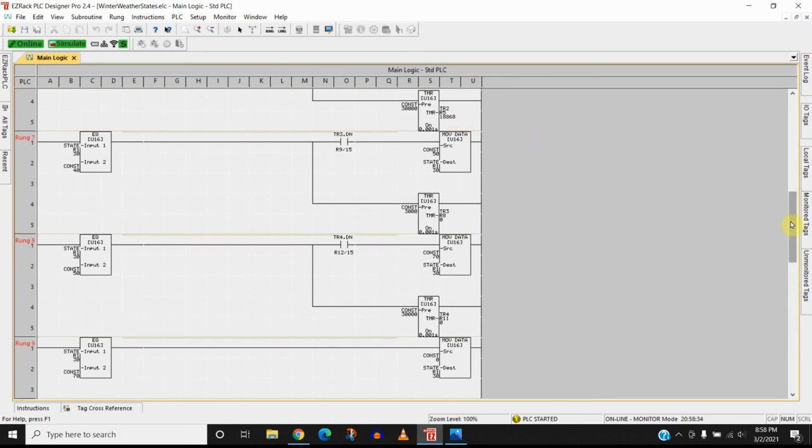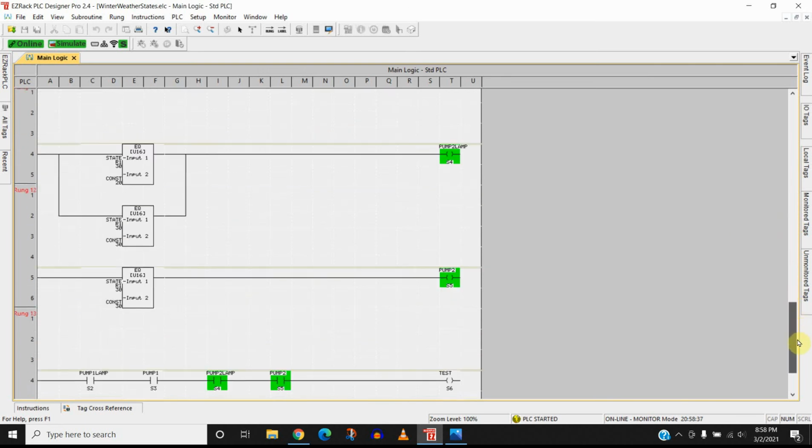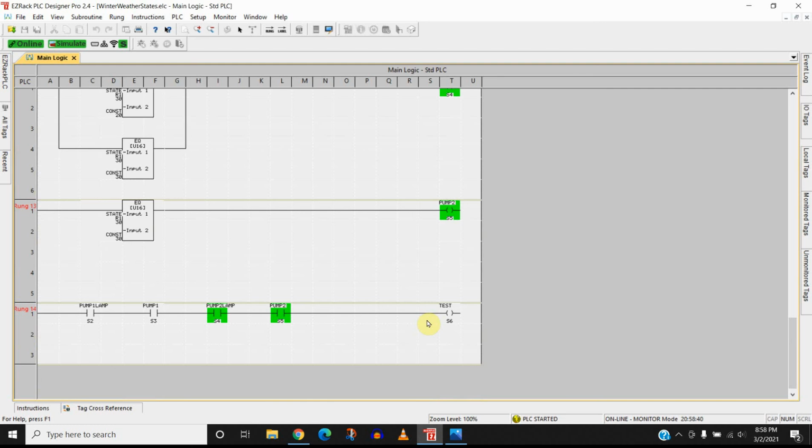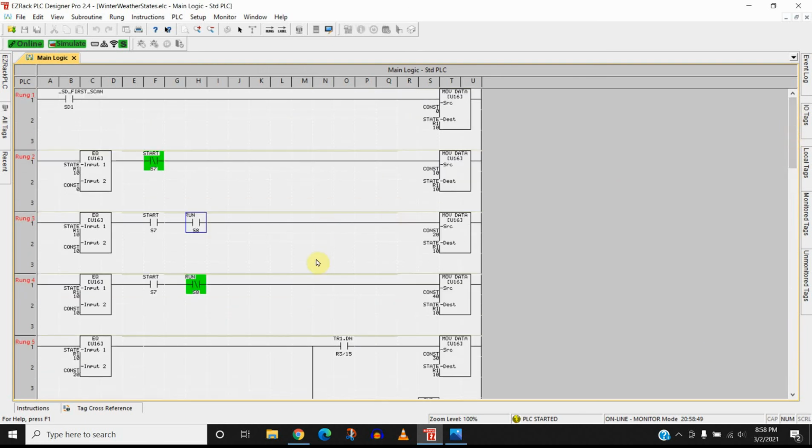16, 17. I'm going to zip back down. Turn off here in a few seconds. And we are reset once again. Okay, so it works great.